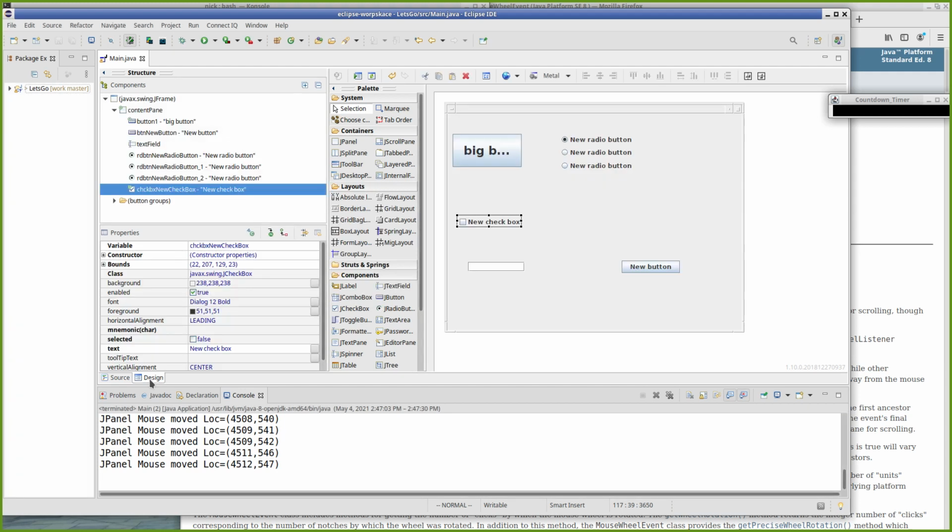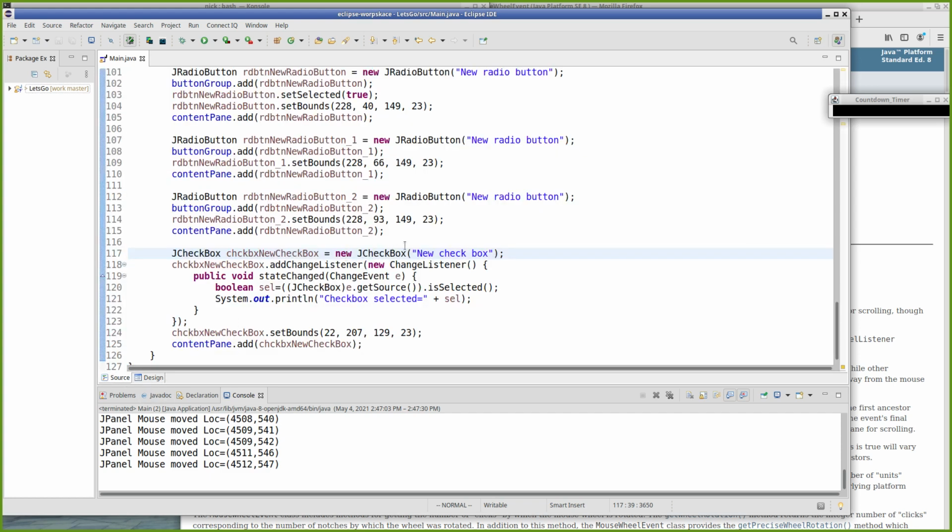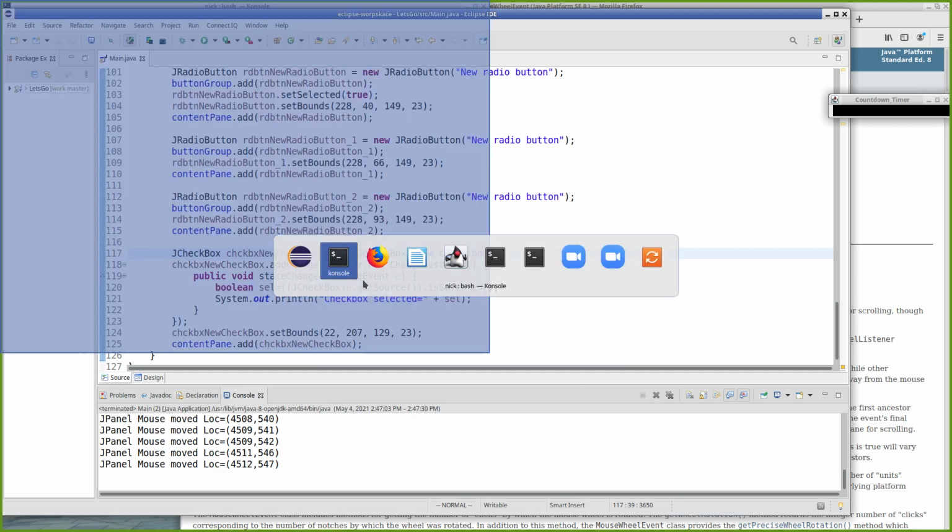All right, that's a whole slew of stuff. But it gives you an idea, hopefully, of some of the things that we can do in code or in the designer here to interact with these objects. I had to cast it because a change listener's stateChanged is passed a change event.